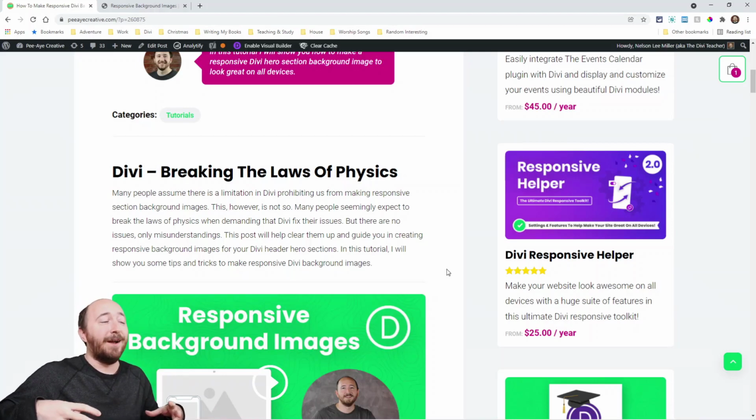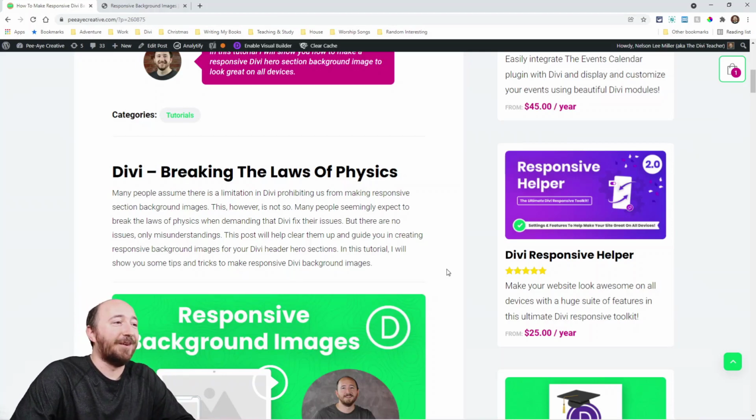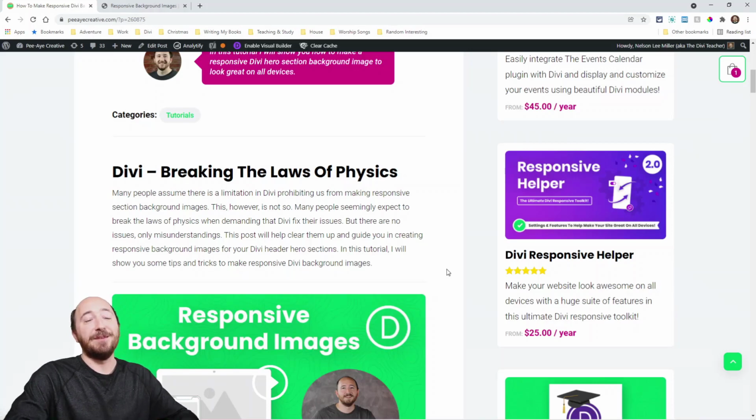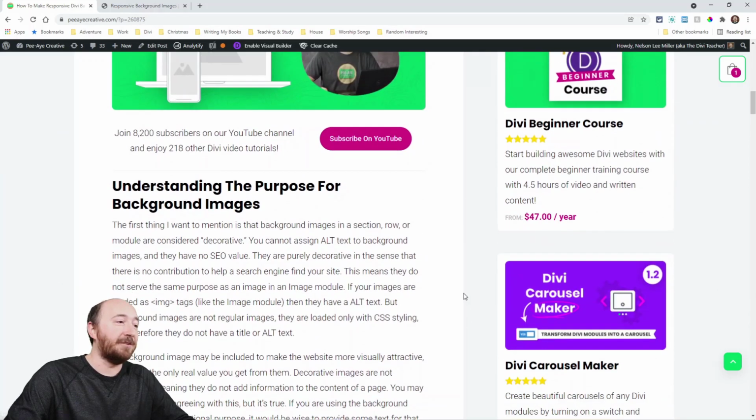Now, I kind of joke here about breaking the laws of physics because I think sometimes people think there's a problem with Divi or something, and there's not. Divi can't break the laws of physics. So anyway, let's get that out of the way right away. Don't expect that to happen, but I am going to show you some things.